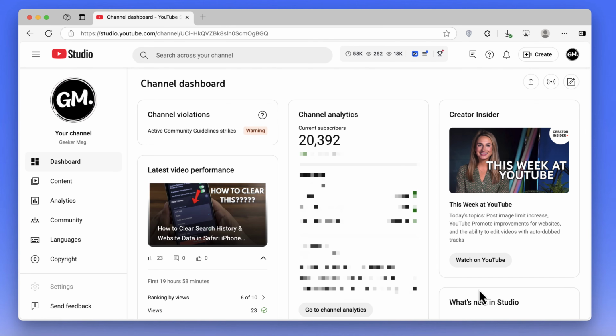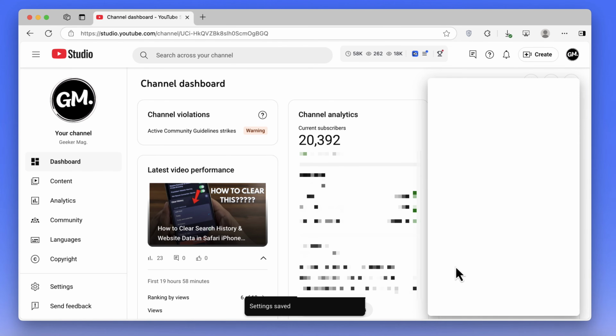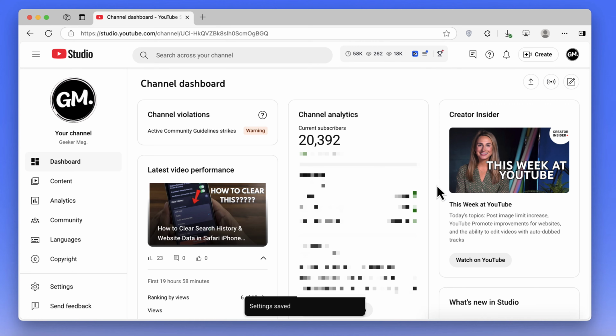This option is for creators. For viewers, there is no way you can manage this. The only thing you can hope is that the creator whose video you are watching has disabled it.